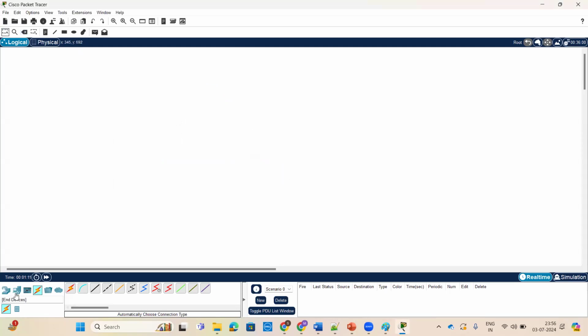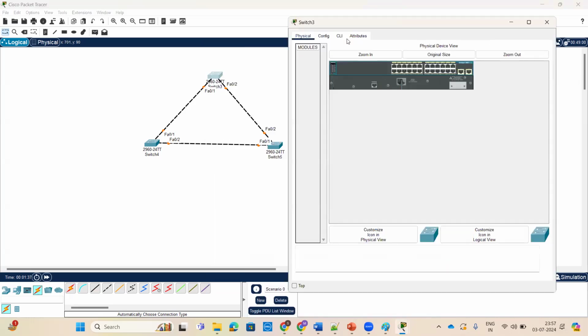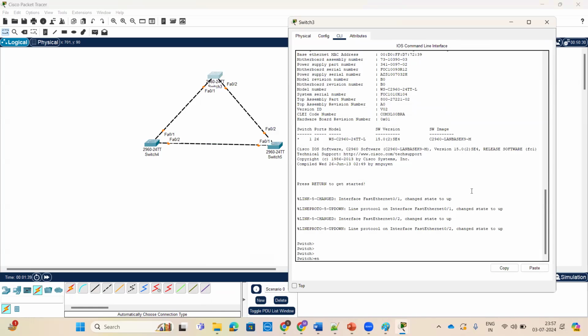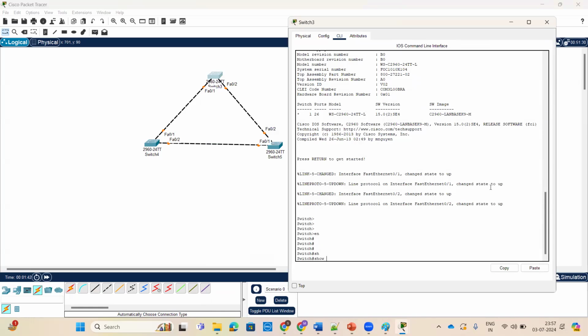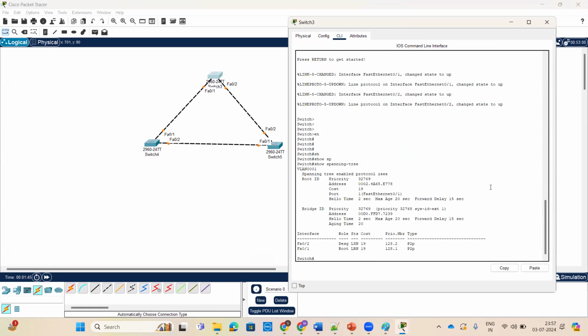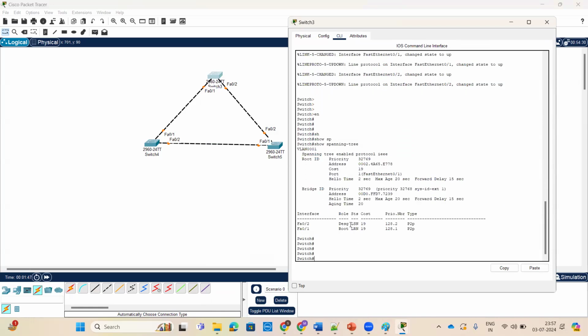I'm taking 3 switches here. As I mentioned, by default STP is enabled in switches. See the port modes, you can check here. Down, it went to orange color. It is trying to go through the election. Okay, now you can check here. So by default STP is enabled, show spanning-tree. Now these are all in the listening state.